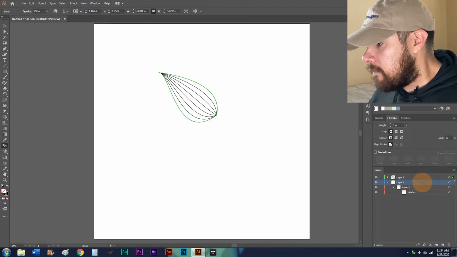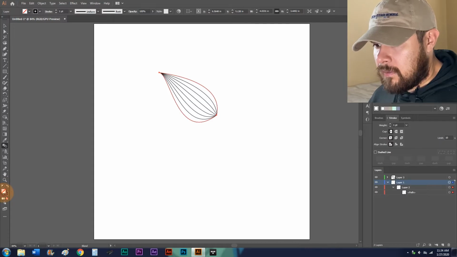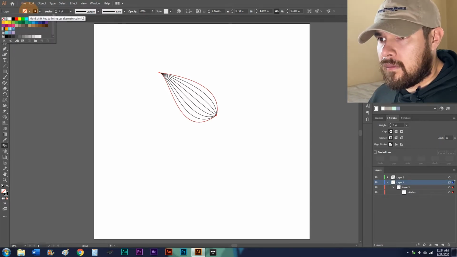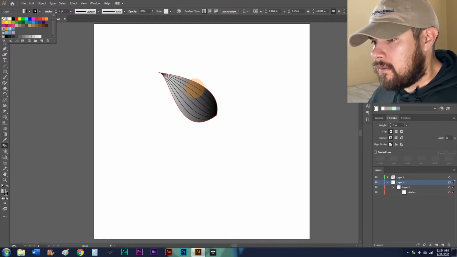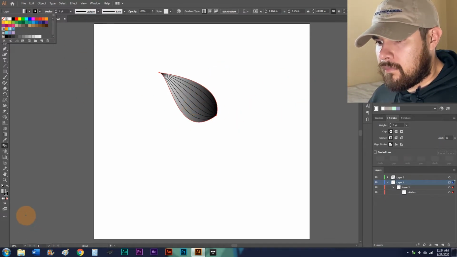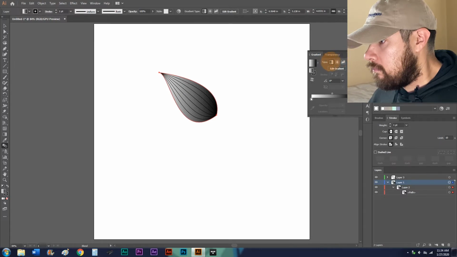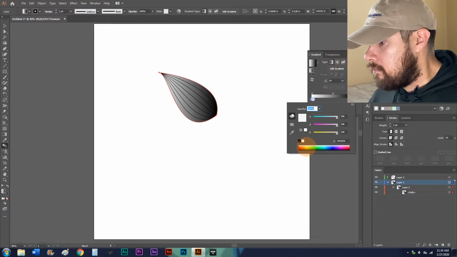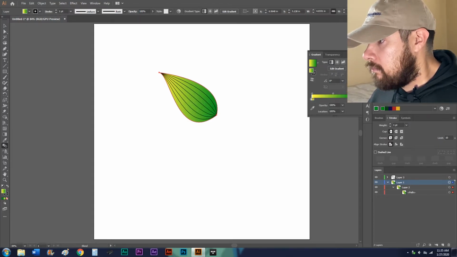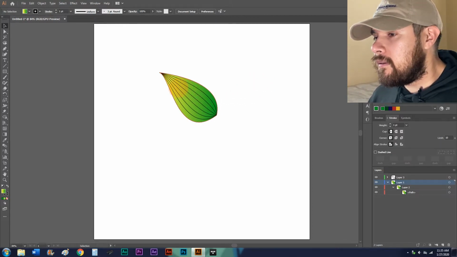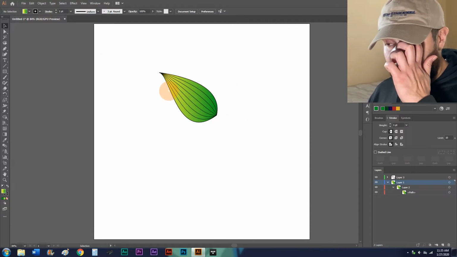Let's bring back that bottom layer. Select that one. Let's give it a little gradient feel. Look at that. Yeah, a little leaf there, a little cartoon leaf. Real simple thing, real quick too.